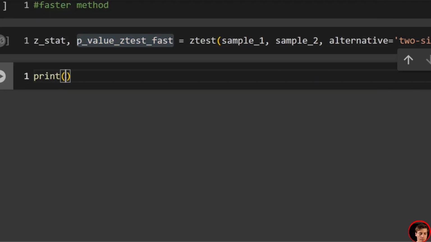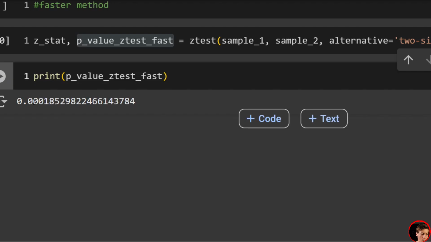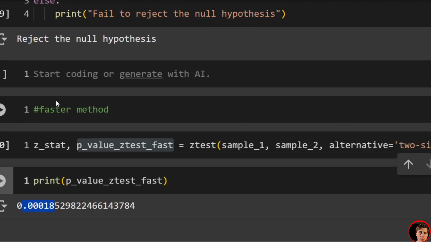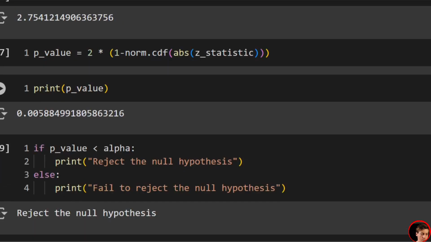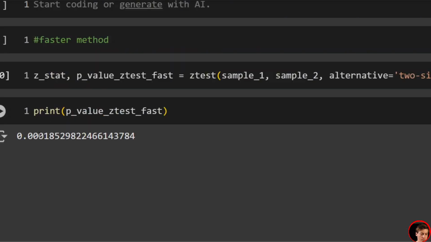We print out our p-value. That's what we care about. Our p-value is very low, right? Much lower than what we got going over here, because we get 0.005 and this is 0.0001, right? So in both these cases, we're going to reject the null hypothesis.